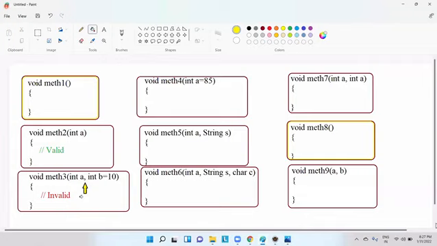Can you please tell me where is the mistake in method 3? Exactly. The mistake in method 3 is we are trying to provide value there. No, we should not be giving that. So this is an invalid method. We will be getting an error.